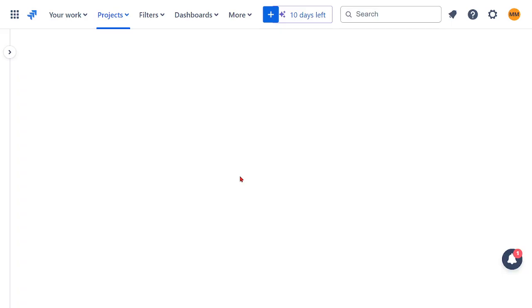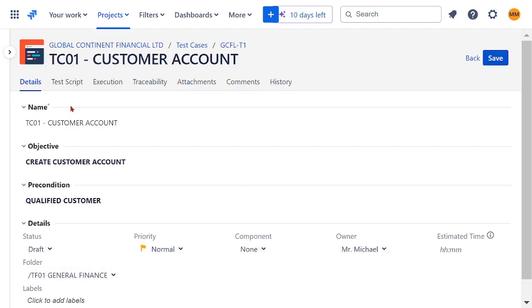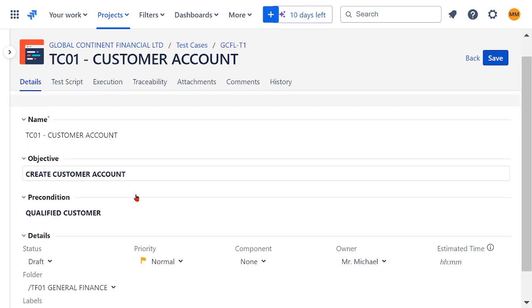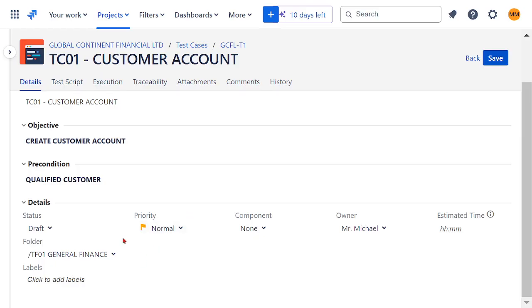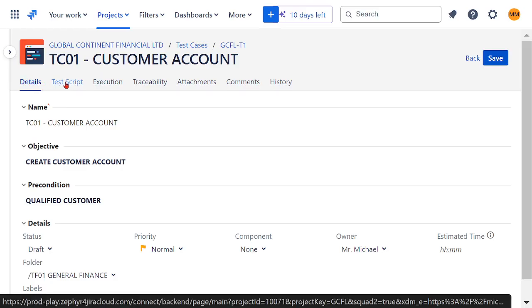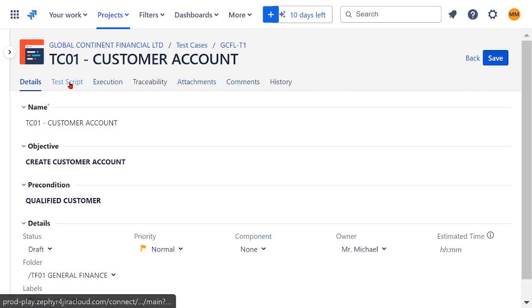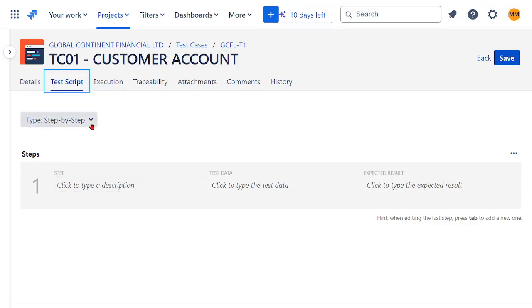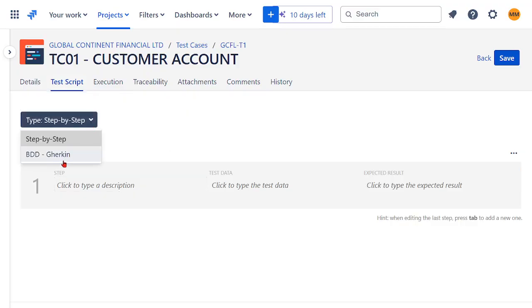You can click on it, and this time you start creating. You start working out your test plan. Right now we're at details. We need to pass normally to test script, execution, traceability, attachment, comment, and possibly history. Do not forget to save it. Test scripts. There are two types of test scripts, step-by-step or BDD Gherkin.